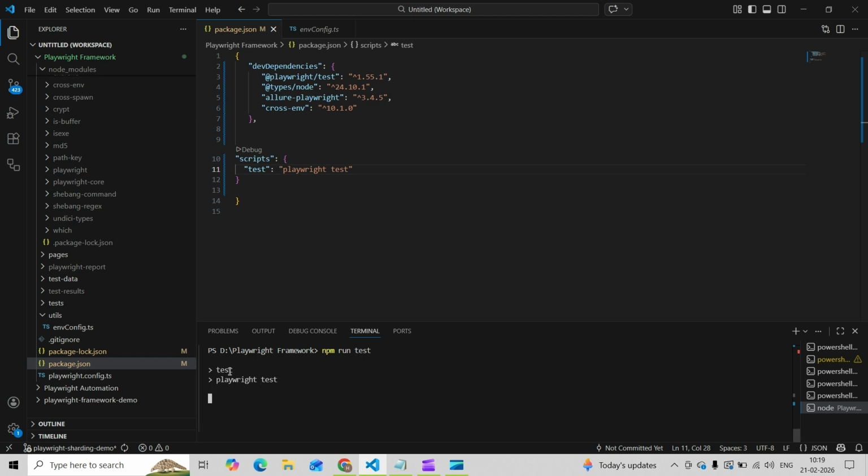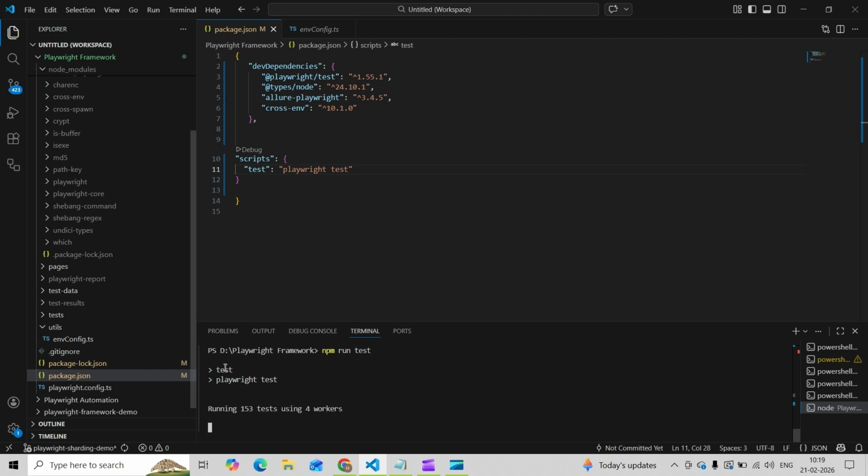When I run this npm run test, it is giving the script name and the command name. So this is the command and this is the script. By default in my framework I have 153 tests, and it is executing all of them. I will not run them, I'll just stop the execution by pressing Control C.